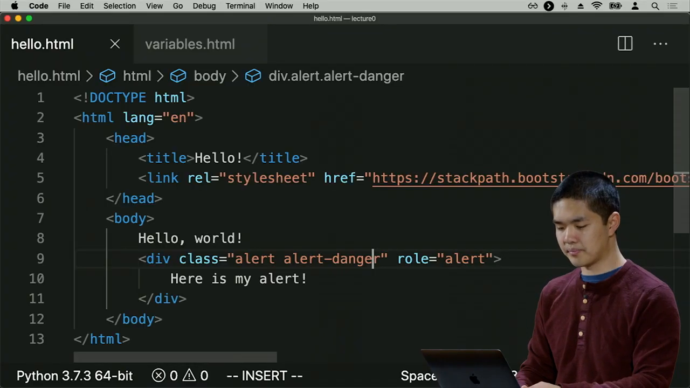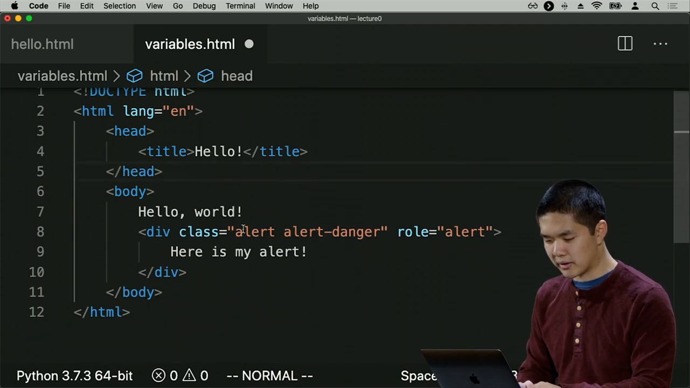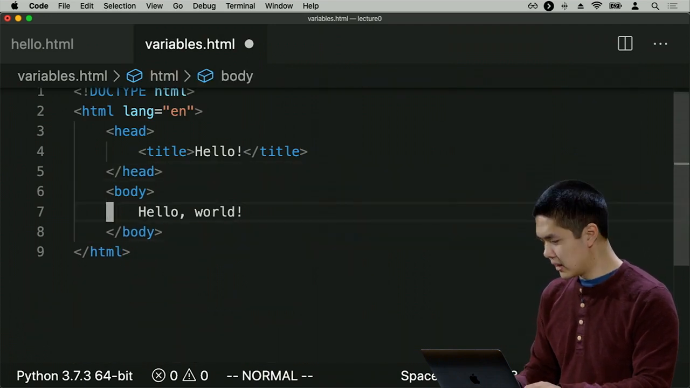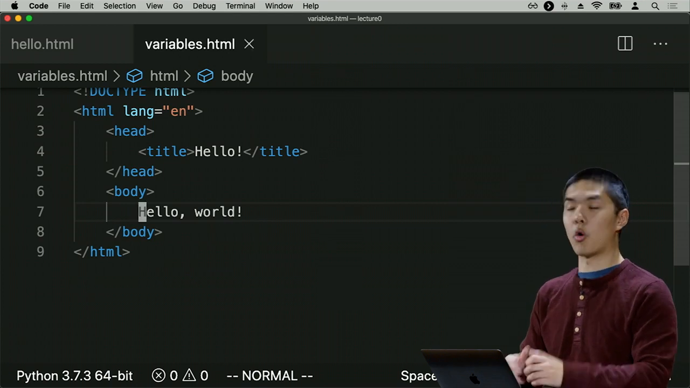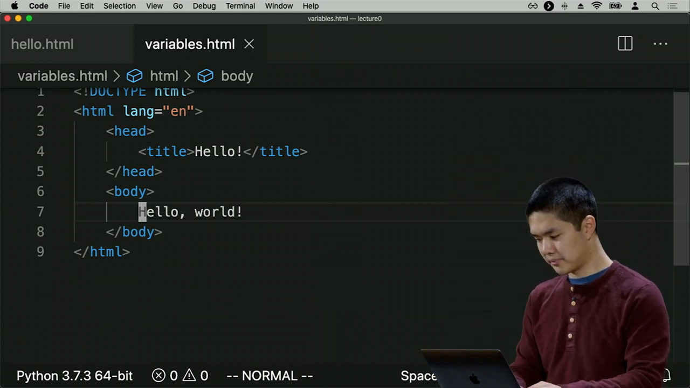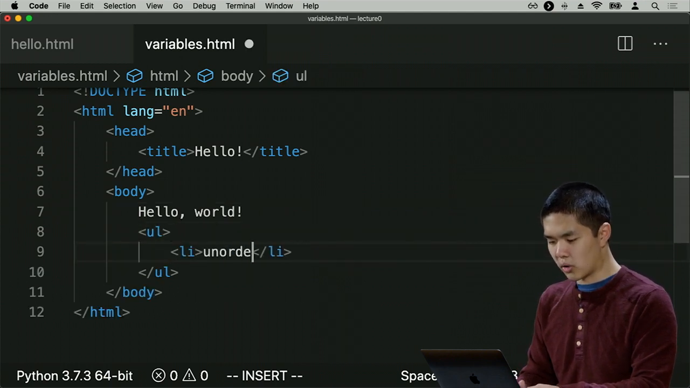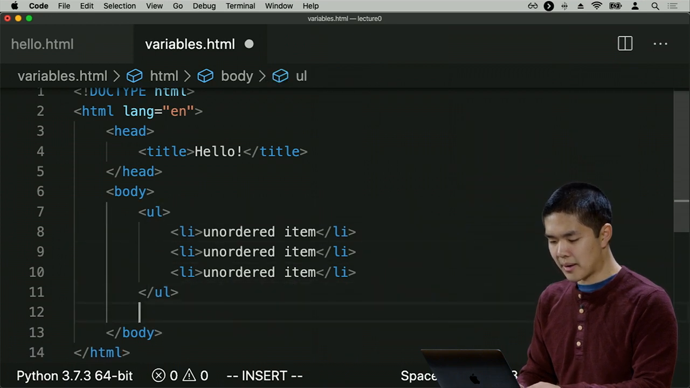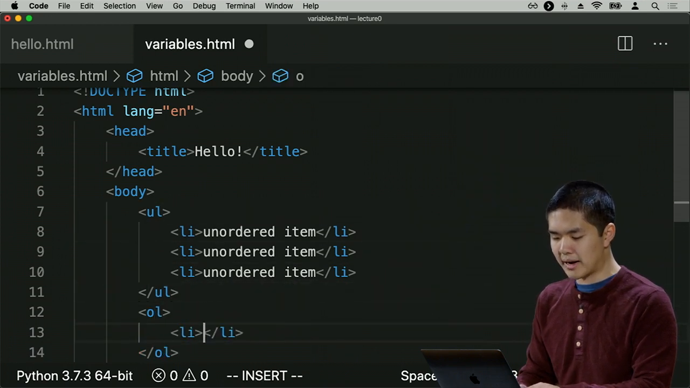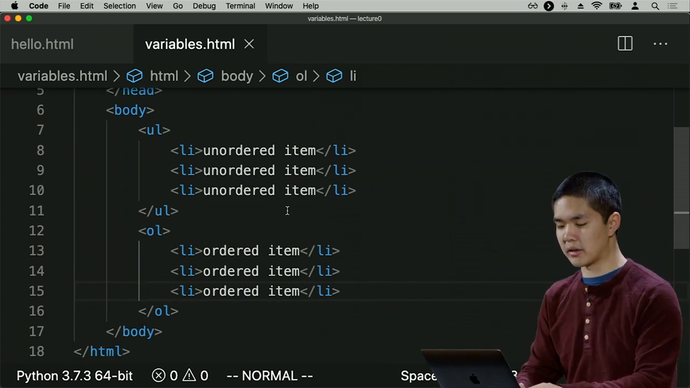And you'll see why in a moment. I'll go ahead and copy hello.html, but I'll get rid of all this Bootstrap inside of it. Let's imagine that here I have maybe two lists, an ordered list and an unordered list, where my unordered list has maybe three unordered items, and my ordered list also has three ordered items. Again, just for sake of demonstration, I'm showing that we have these two lists now.